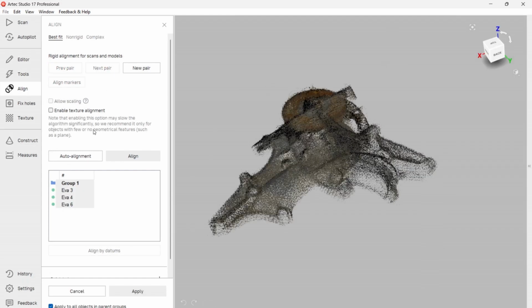After selecting Align from the left ribbon menu, the various options for alignment are shown. The default mode is Best Fit. This is what we will be using. The last video in this series will touch on textures and when you may want to use the texture alignment. Leaving all the default settings, select Auto Alignment. This will automatically find datums in each model and will align them all.